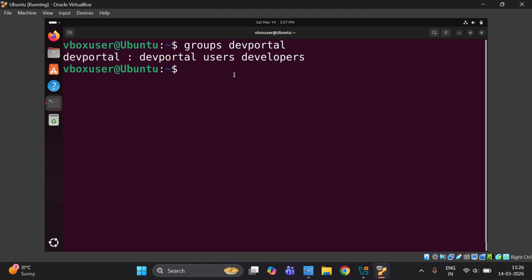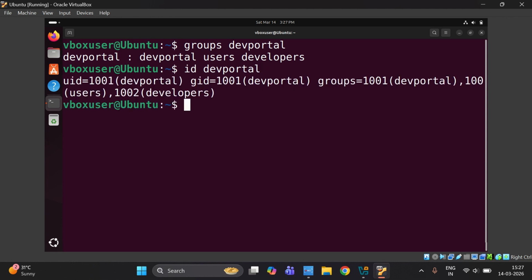Same thing we can verify in another way, if I mention id dev portal, so it will mention the user and which all groups it is part of. So you can see the id is 1001, and it is part of dev portal, and dev portal id is 1001, then users group which is 100, and then we have another group which is 1002. It is reflecting. So we saw how we can add a user into the group. Now let's see how we can remove the user from the group, in case you need that.